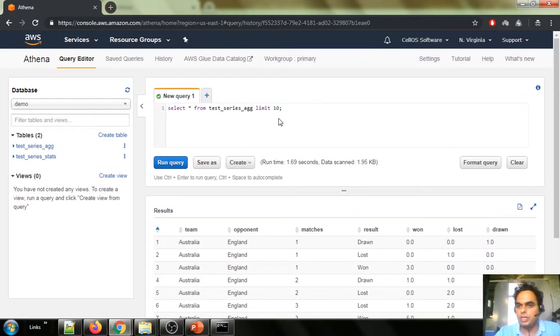That's it. Now you can use Athena to query as much as possible. Athena charges $5 per 1 TB of table scan. For example, this query that ran now scanned only 1.95 KB. So it's really cheap. 1 TB is too much, but depends on the data.